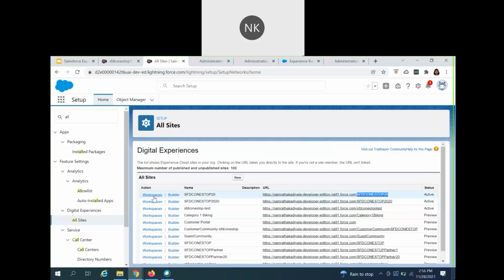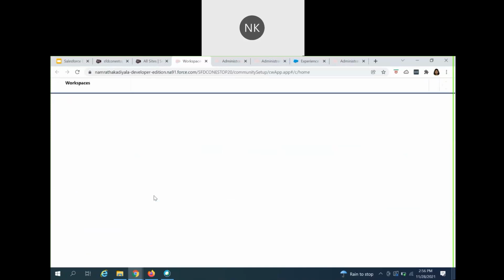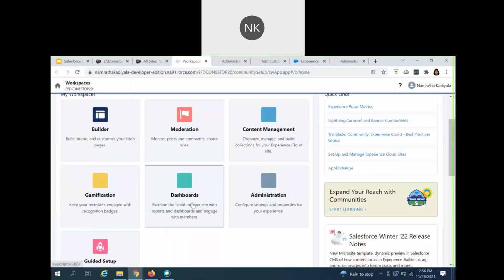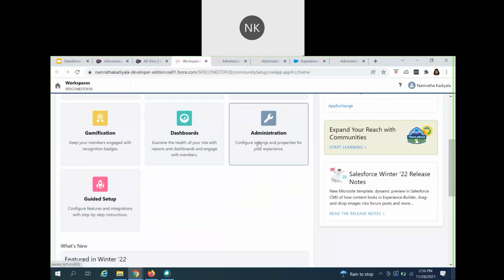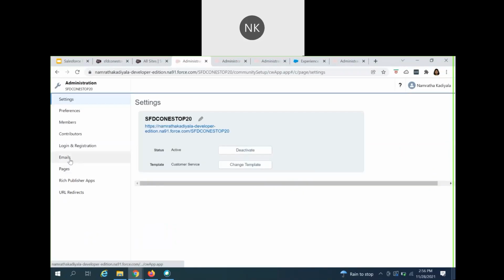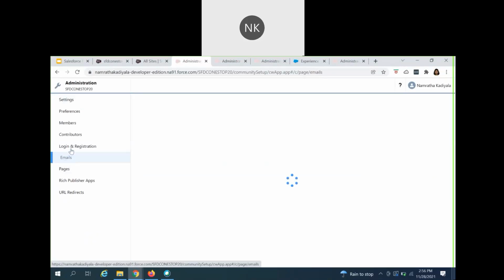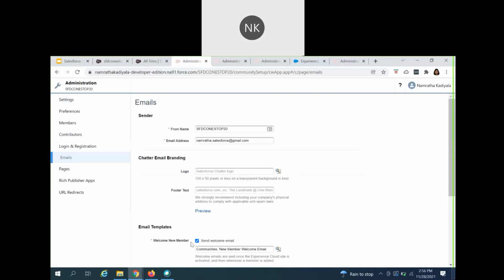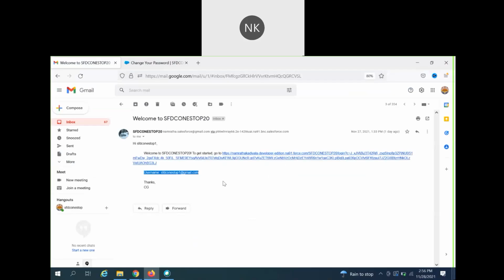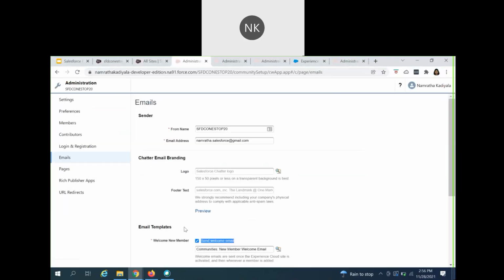So now when you go into the workspaces, when you click on the workspaces, you will have to navigate to the administration section. That is the place wherein you will be able to configure your settings and properties for your Experience Cloud. When you navigate to the email tab, here you see welcome new member. When you enable this checkbox, that's when the user will be able to get this particular email. That is how an email will be triggered.